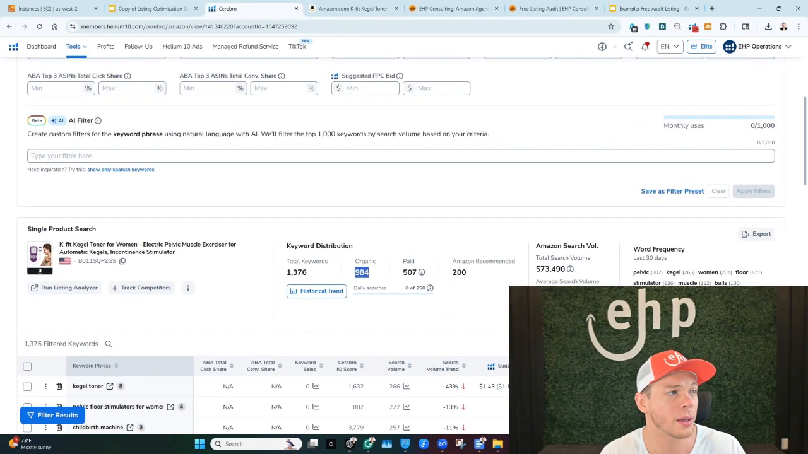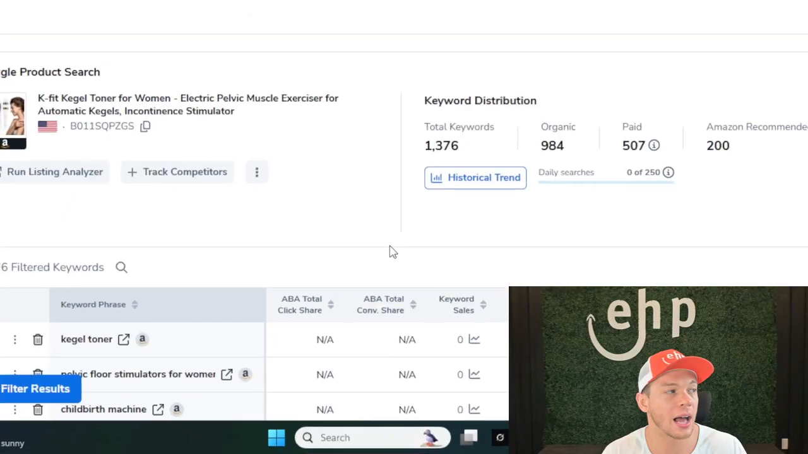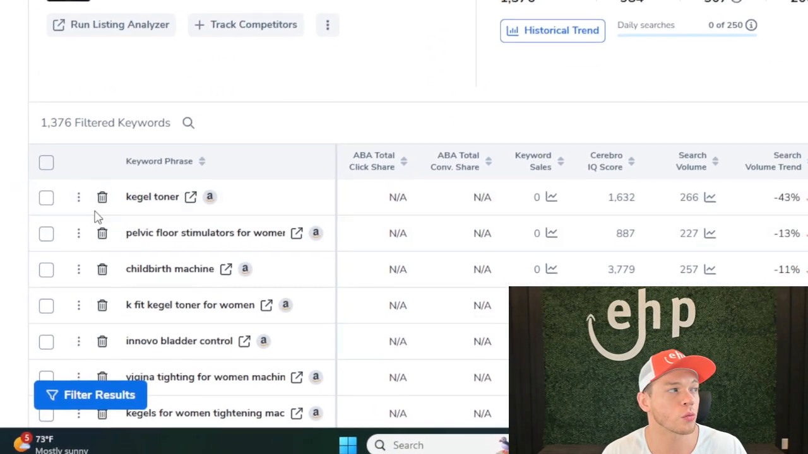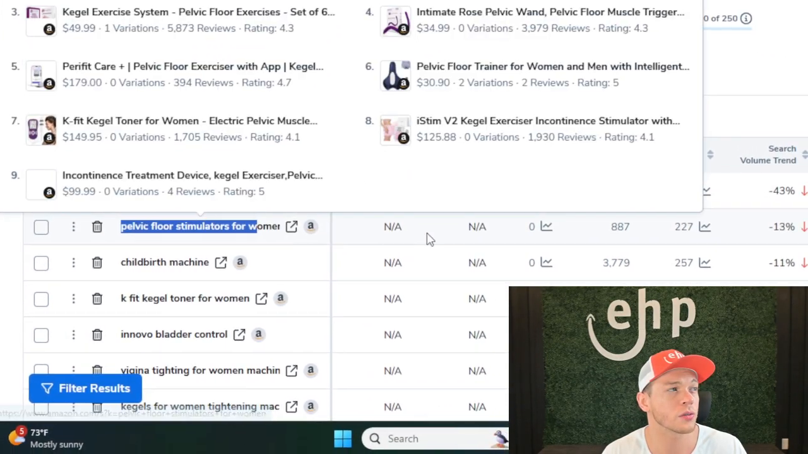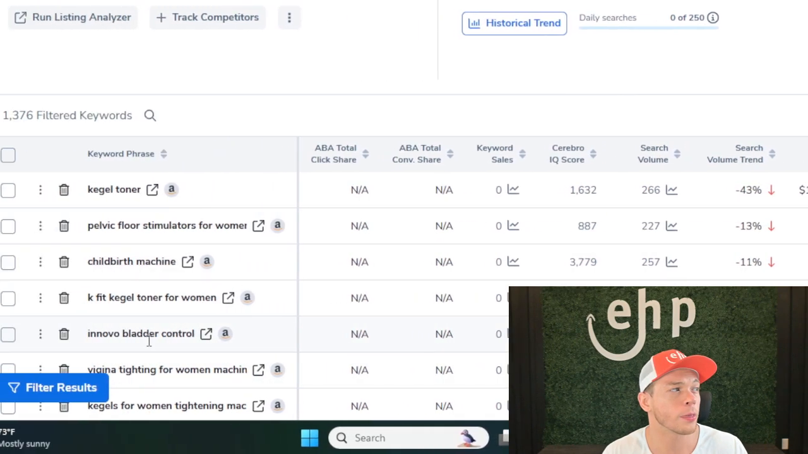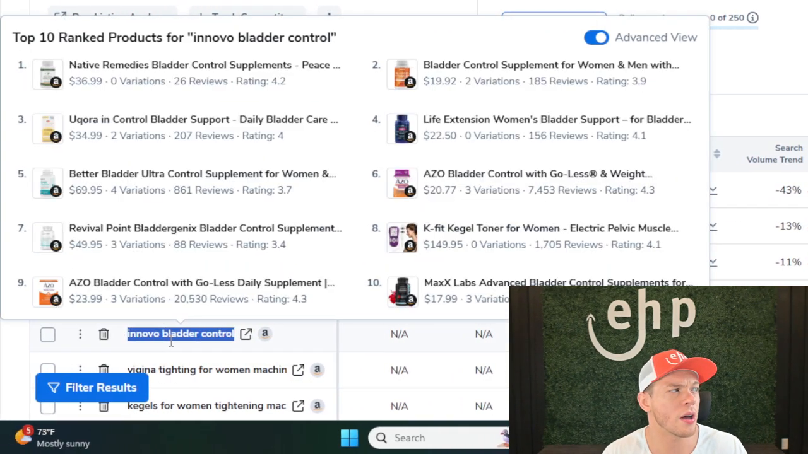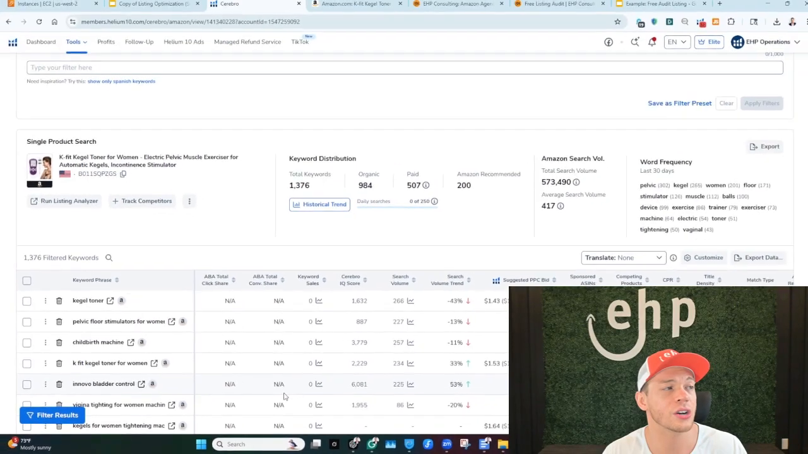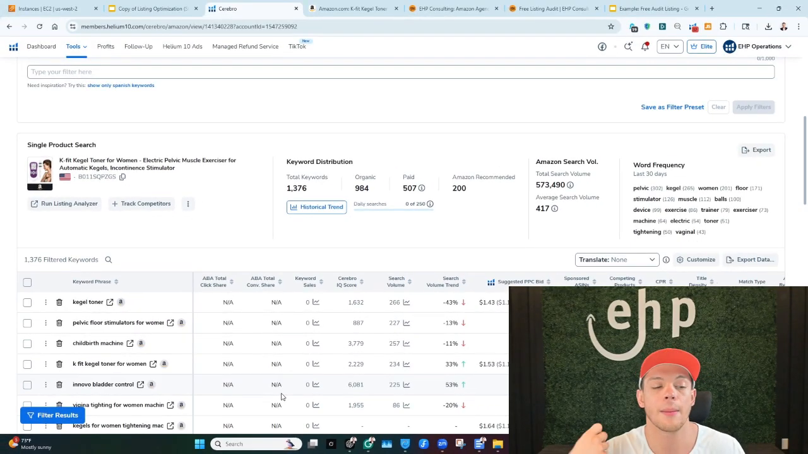Now, if this was my competitor, I could export this data. And once I export this data, I could actually see what they're ranking for. Like what's their highest rank, what keywords they're ranking for, pelvic floor stimulators for women, right? They're ranking for this Innovo bladder control. And I can actually take some of these keywords and put it into my listing.